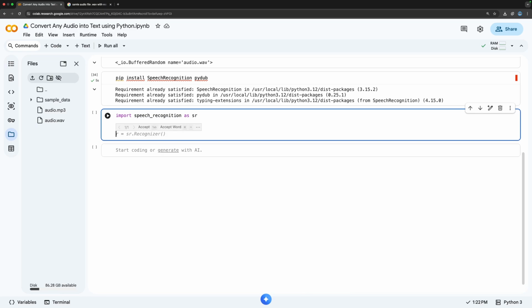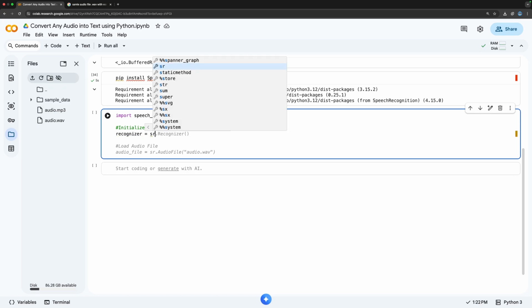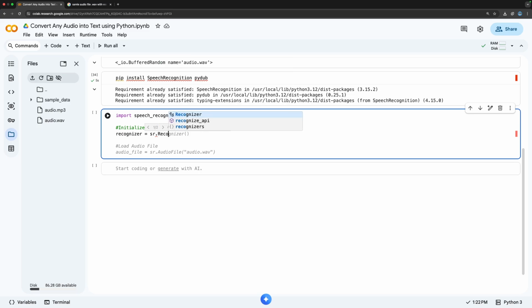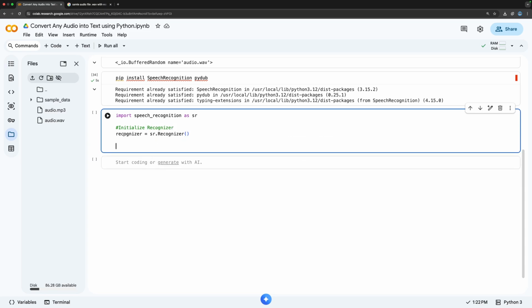For initializing the recognizer, we'll create a recognizer variable, and for this variable we will give sr.Recognizer. So we have created our recognizer here. This is a variable which will recognize the text from our audio.